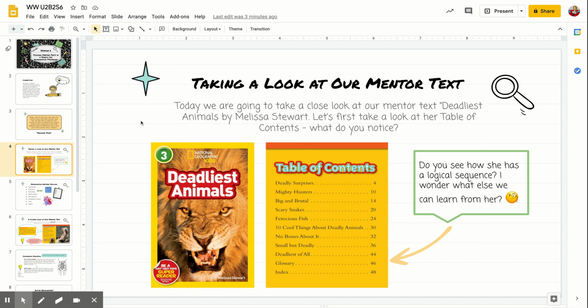When you're using a mentor text, it's just a book, any book that's sort of like the one that you're trying to write. So in this case, we're trying to write a teaching book, and we can take a look at any teaching book, and this one is called Deadliest Animals. It's by Melissa Stewart. So let's take a look at her table of contents.